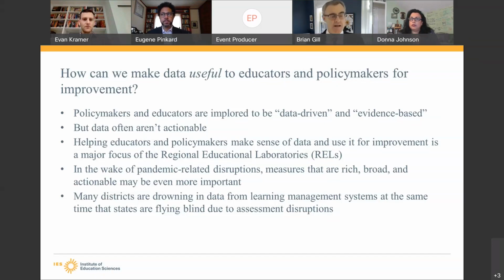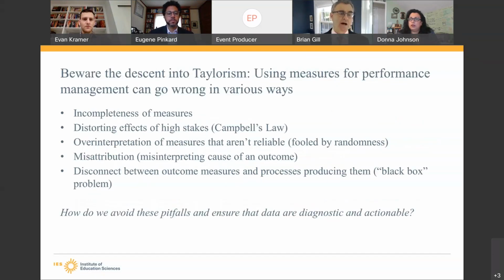At the same time that many districts are drowning in data from the learning management systems that they had to rely on so extensively in remote instruction and are surely continuing to rely on for operational purposes. Now, one thing I want to recognize at the beginning is that data use can go wrong in a whole lot of different ways for performance management.